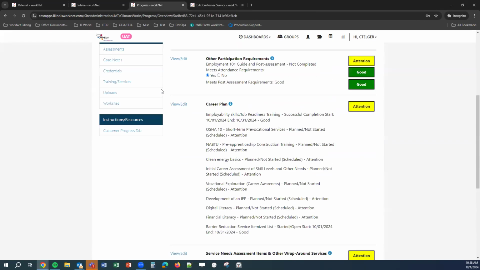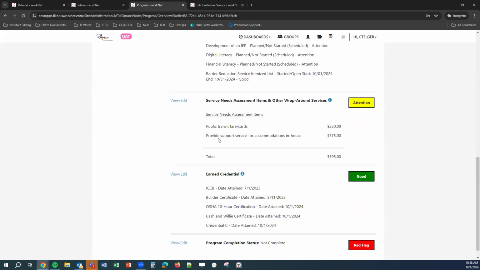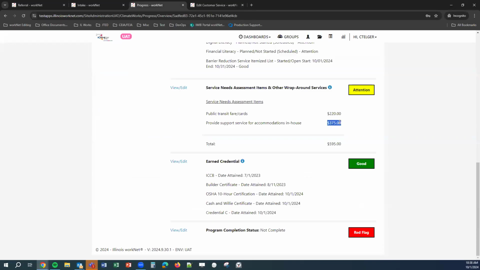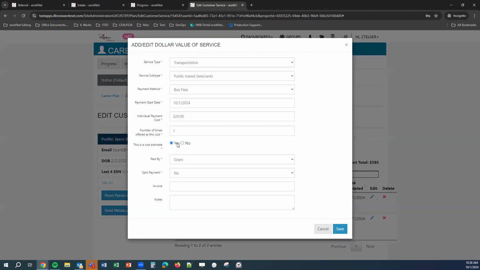Okay, so if we go back to our progress page here and click refresh status, we should see, yep, okay, we see that 375 added here in the total, but it's still marked as yellow. The reason is that for this first one, for the bus pass, if we click edit, we have the cost estimate, yes. And so the system is just flagging that we need to go back in here and get the exact cost.